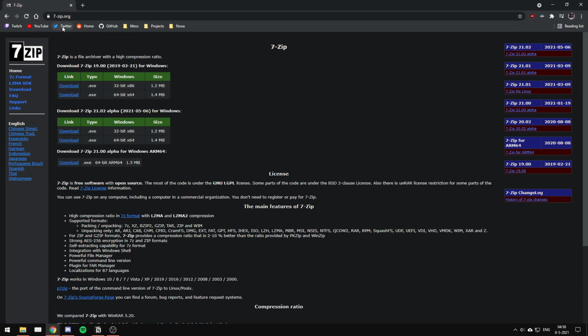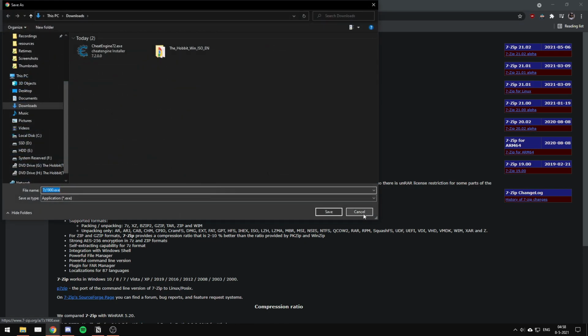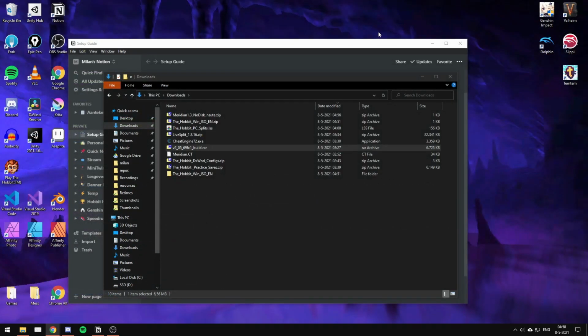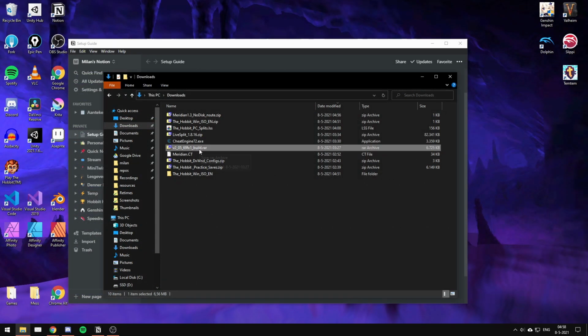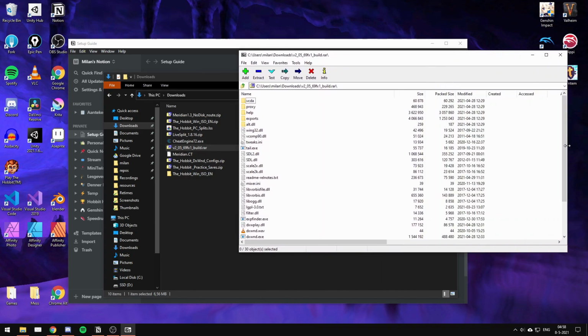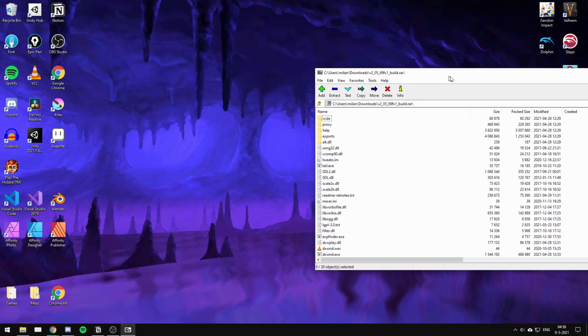If you're going to get 7-zip, just go to the website, hit download, and install. You'll probably just have to hit next a bunch of times. Once you've done that, you should be able to double-click this file. Then we will see a window that has all the files in it. And we are just going to create a new location for us to put this. And I'm going to put it on my desktop for the sake of easiness and the tutorial.